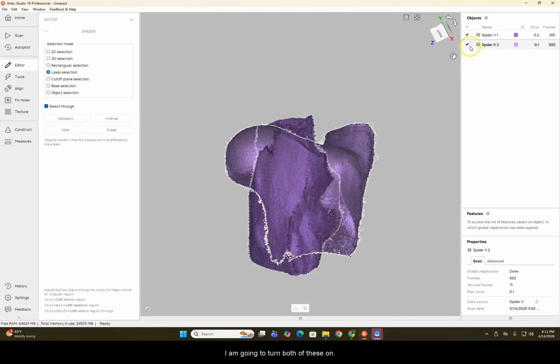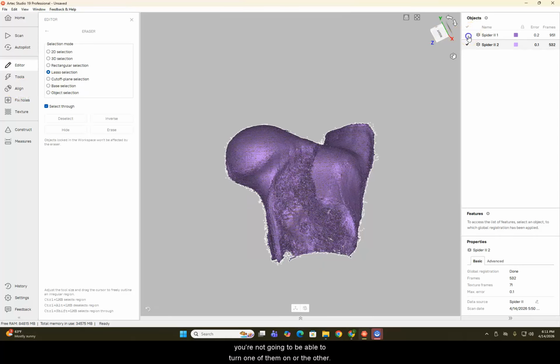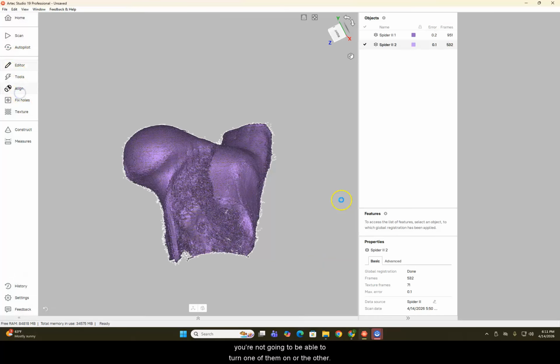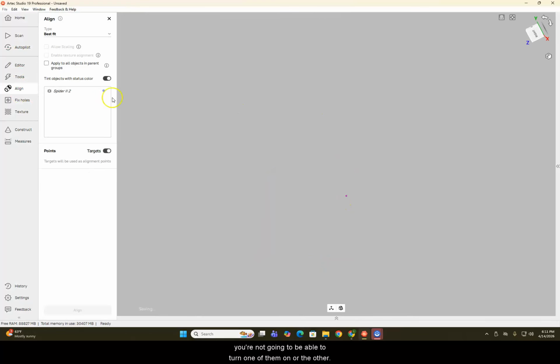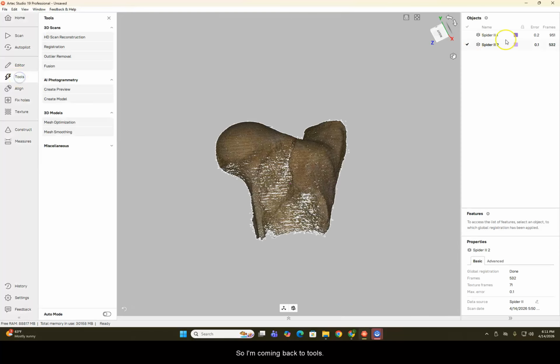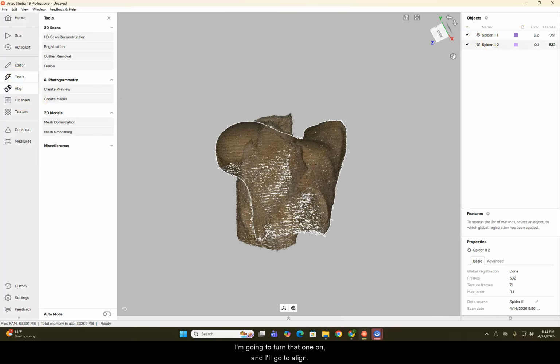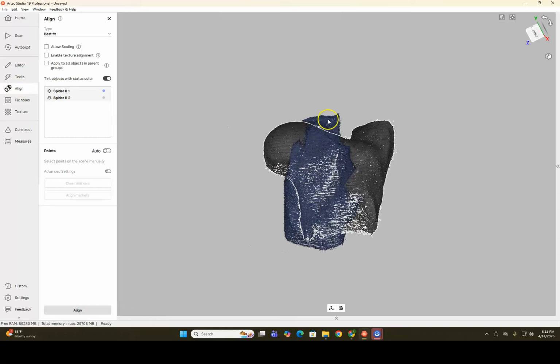I am going to turn both of these on. Once you go to the alignment stage, you're not going to be able to turn one of them on or the other, so it's just going to show you the one or none, apparently. So I'm going back to tools. I'm going to turn that one on and I'll go to align.